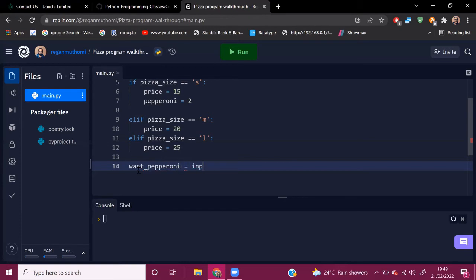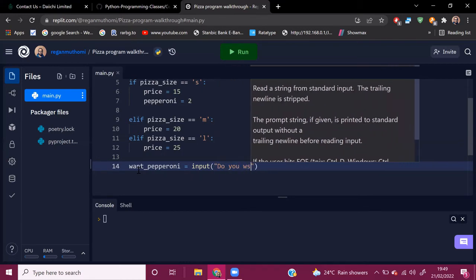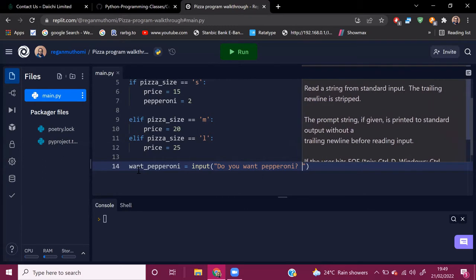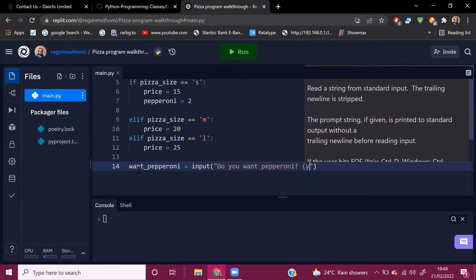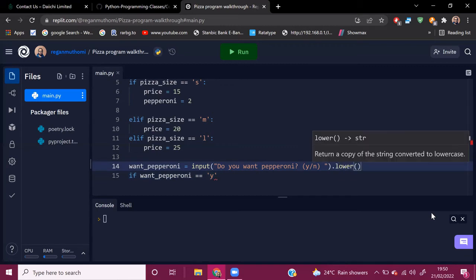Then we're going to assign it to the input method, and then we're going to ask the user, do you want pepperoni? And we're going to give them an option of yes or no. Then we're going to get hold of this want pepperoni now. And we're going to say if want pepperoni is equals to yes, or represented by letter Y. And even here, we should change these to lowercase just in case the user enters uppercase Y.